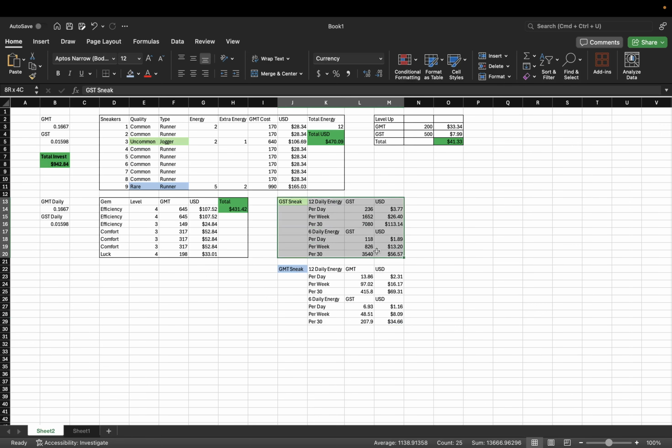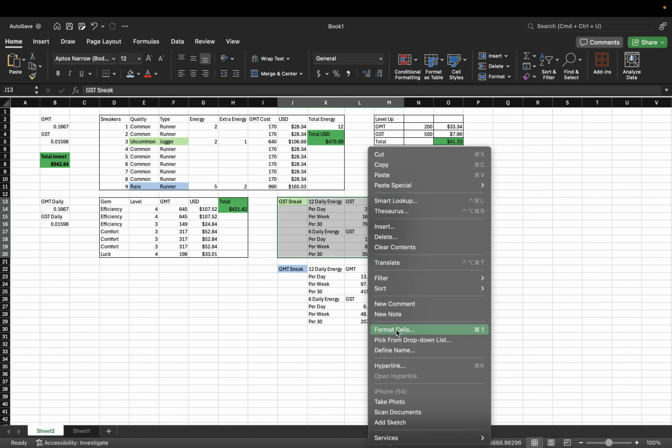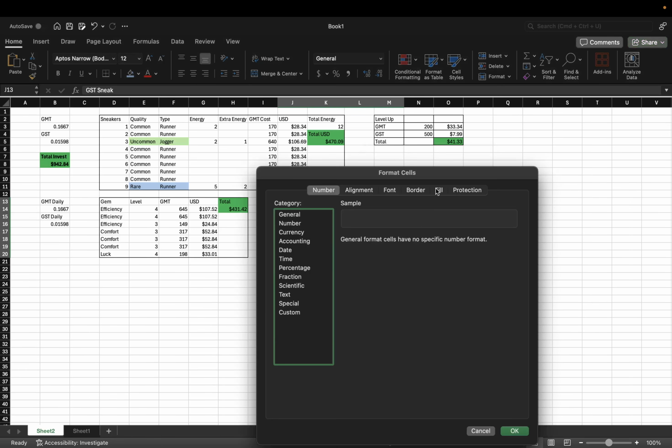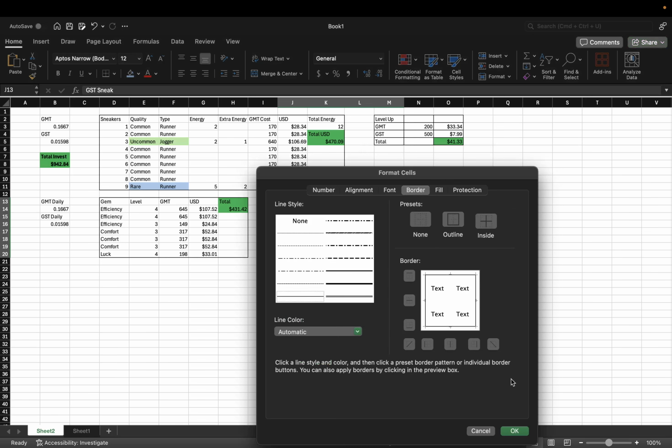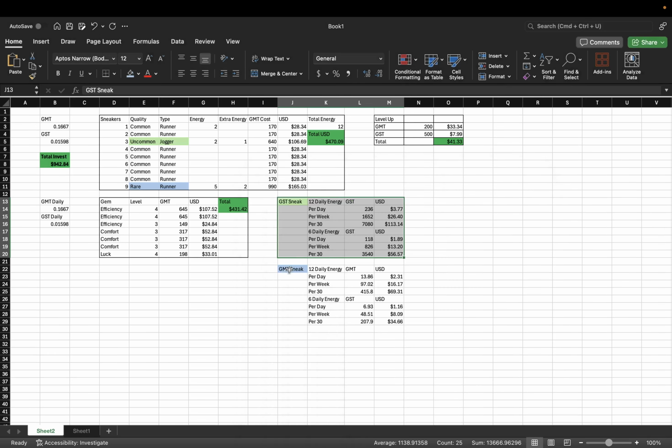And let's bring some borders on these. Polish this off. Border, we'll just do the outline. Then same with this, border.